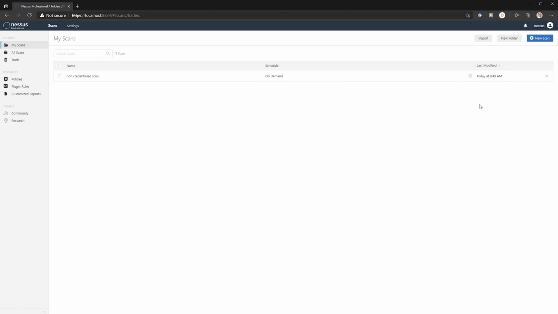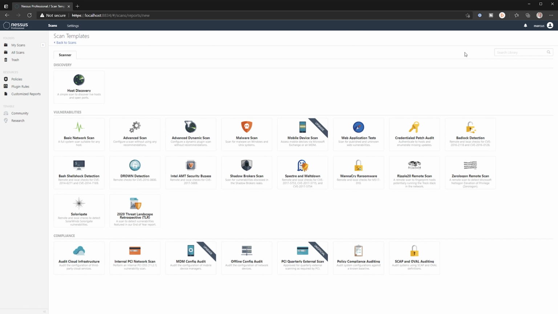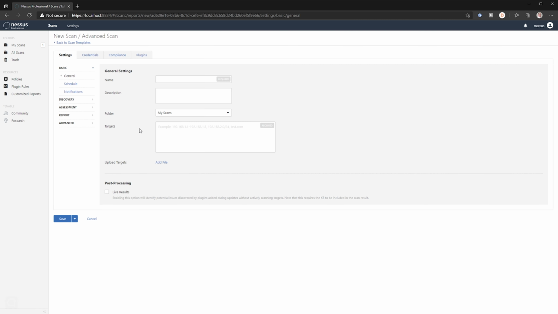So I'll run that. And then what we're going to do is do exactly the same thing again, but using credentials. So while that's running, I'll just create a new scan. So go to advanced scan. As I say, you could actually click on this option here, credentialed patch audit, if you wanted to, but I'll just go to advanced scan. And here we're going to say credentialed scan.